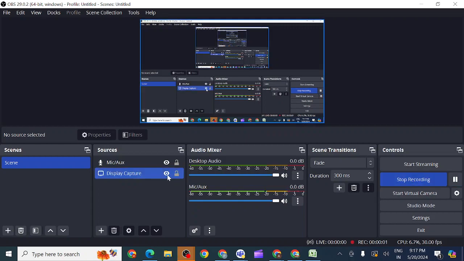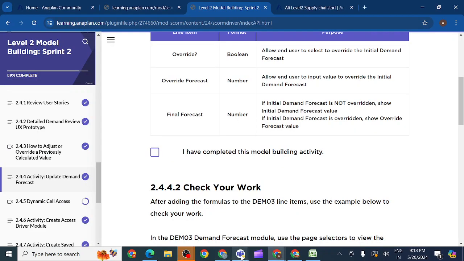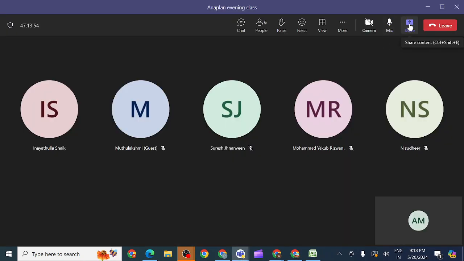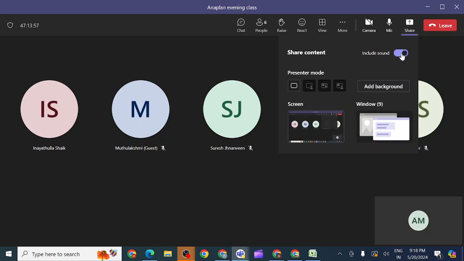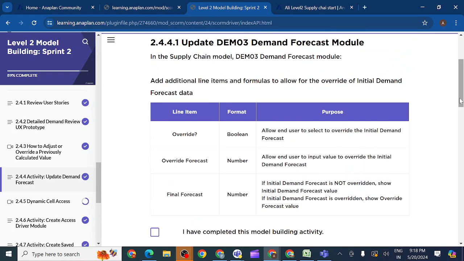So here we have done the initial demand forecast in our user story number 1, and in user story number 2 we are trying to define who sets this initial demand forecast. How many end users do we have in our sprint 2? One is the product family manager and another is the account demand manager. Correct?